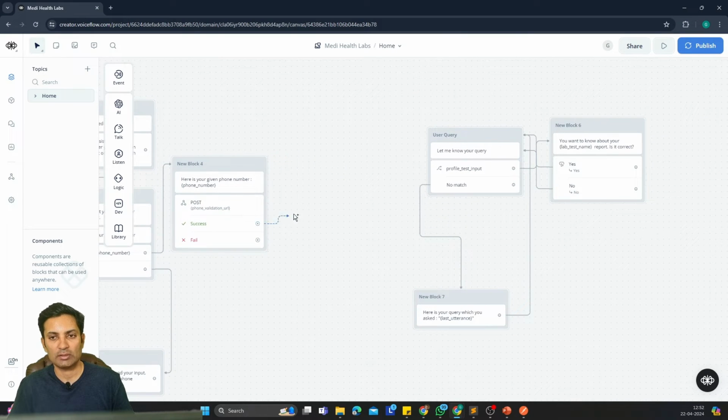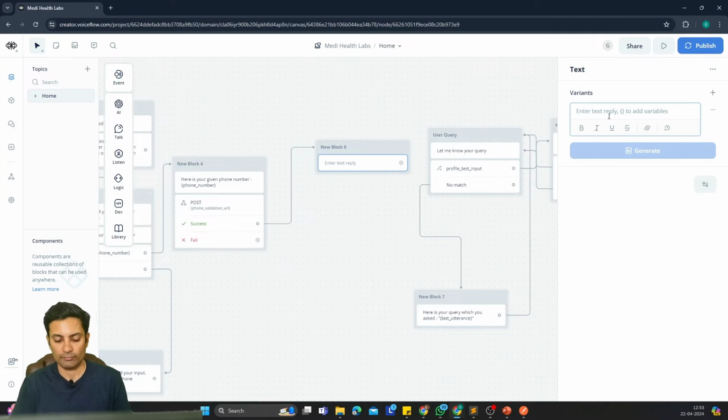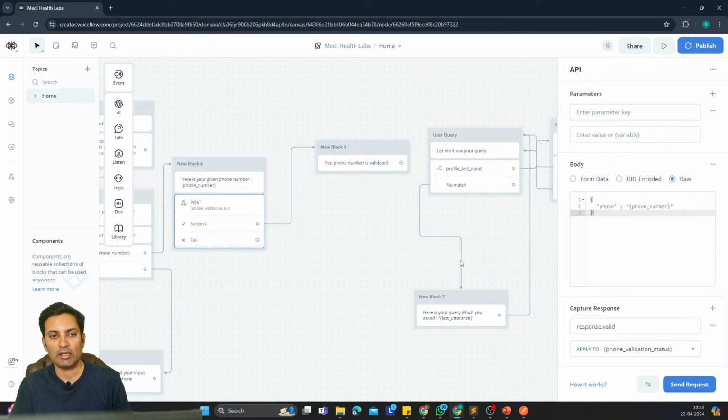Now what we need to do is, once it is valid, I got success, and then I just put a response as: your phone number is validated. Okay, that's fine. Success. Now, success can also give me valid equal to false, meaning the phone number is not validated.